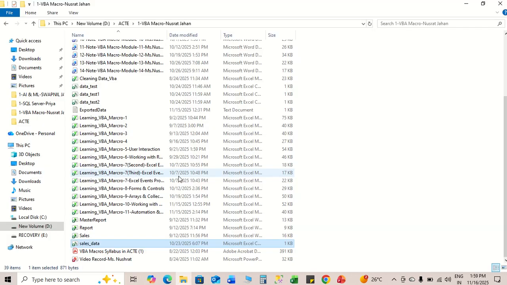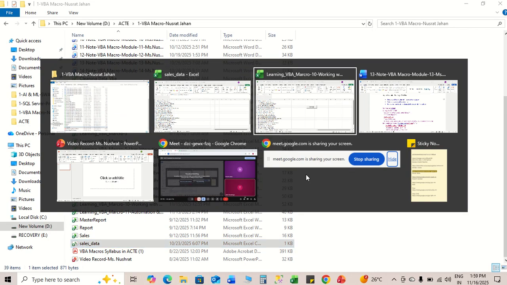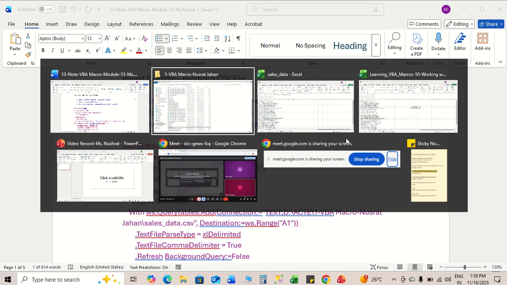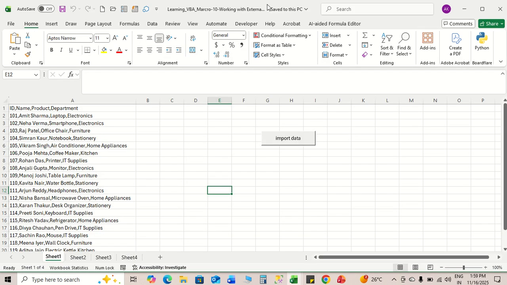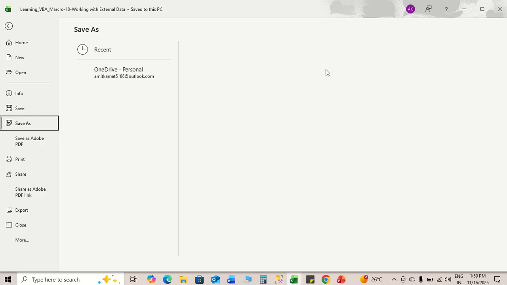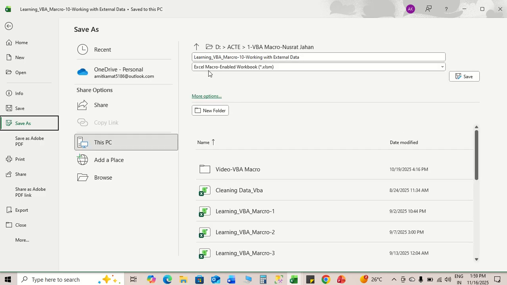Now let's go to the second step. What is the second step? Open a macro-enabled Excel file, put a command button and assign this code to this button. Okay. So this is a macro-enabled sheet. How can we do that? Go to File, Save As. Yeah, so it's already macro enabled. See this? No need to do anything.